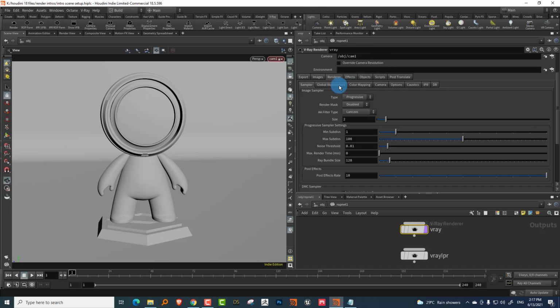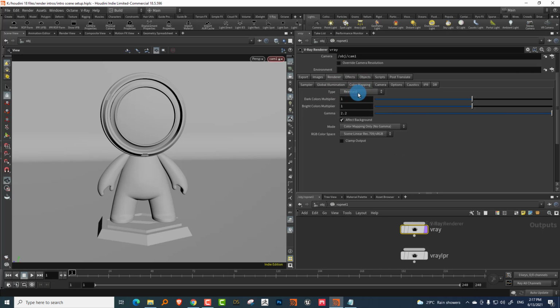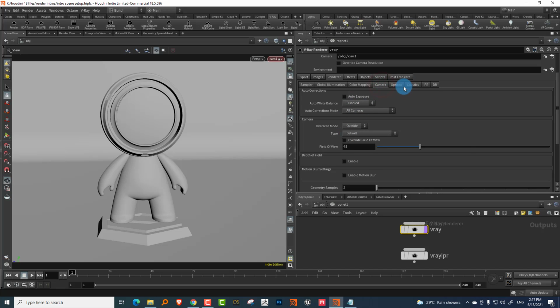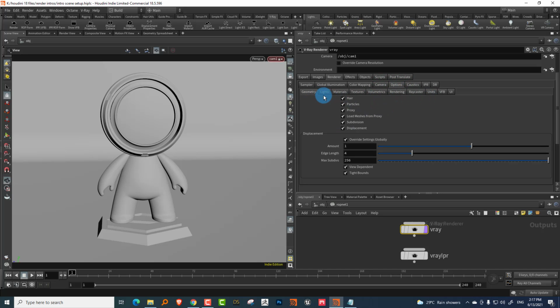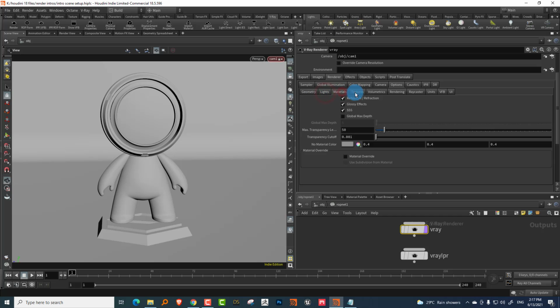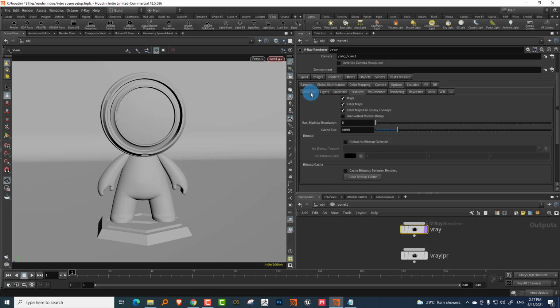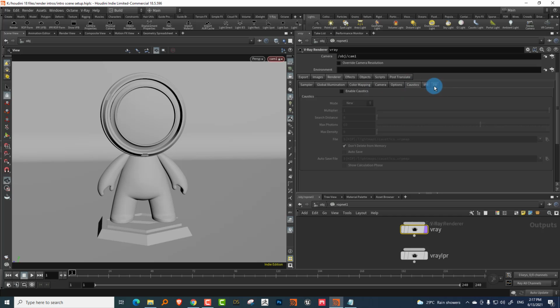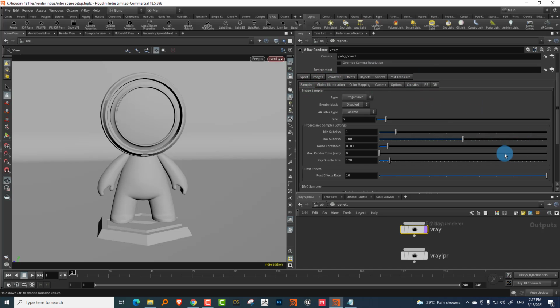Like this is your sampler, and then you have global illumination and color mapping, which is for clamping bright areas and stuff, and then camera settings, and then you get a ton of options for geometry, lights, materials, everything. These are global options. And then caustics and IPR settings, and then distributed rendering. So it's got a ton of stuff, but at the basic level, you don't need to modify too much. Later on, we'll go through this and I'll try and explain as much as I can.